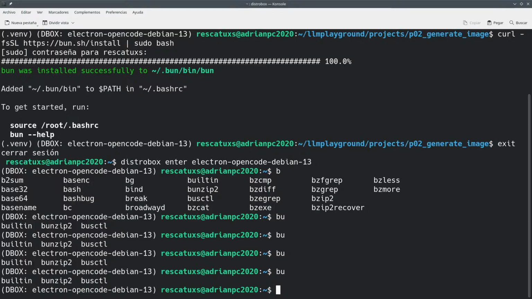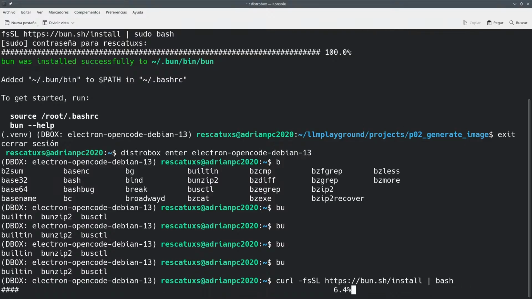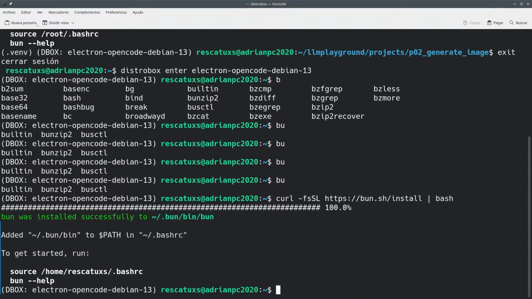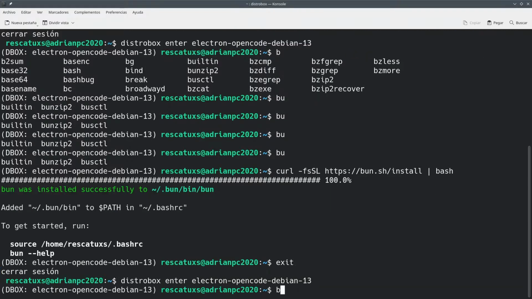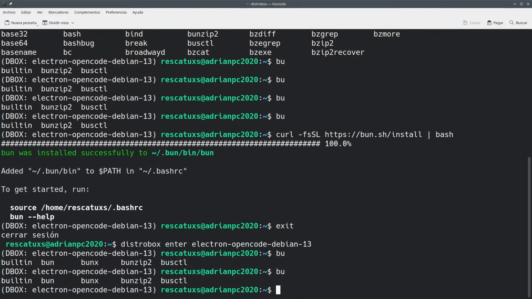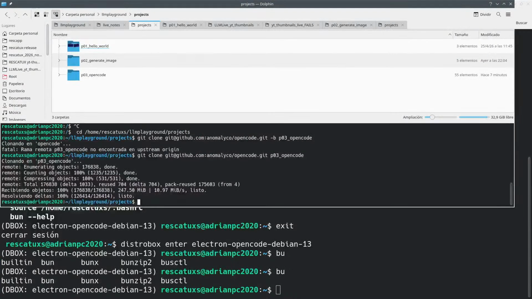Are you kidding me? Are you telling me that this is supposed to be working per user, not as a global installation thing? So let's install this thing for the user. So now we have Bun inside of this.